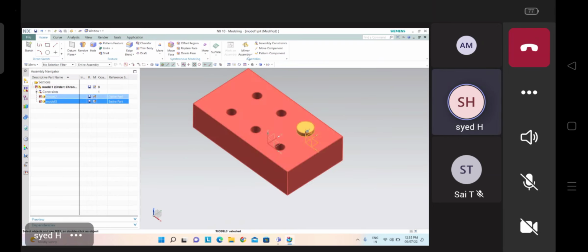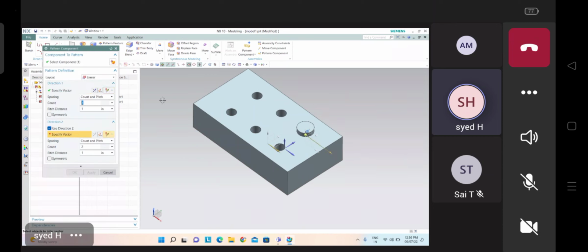Okay. Now what I will do, I will go for pattern feature. In this direction, reverse direction. In this direction, reverse direction.